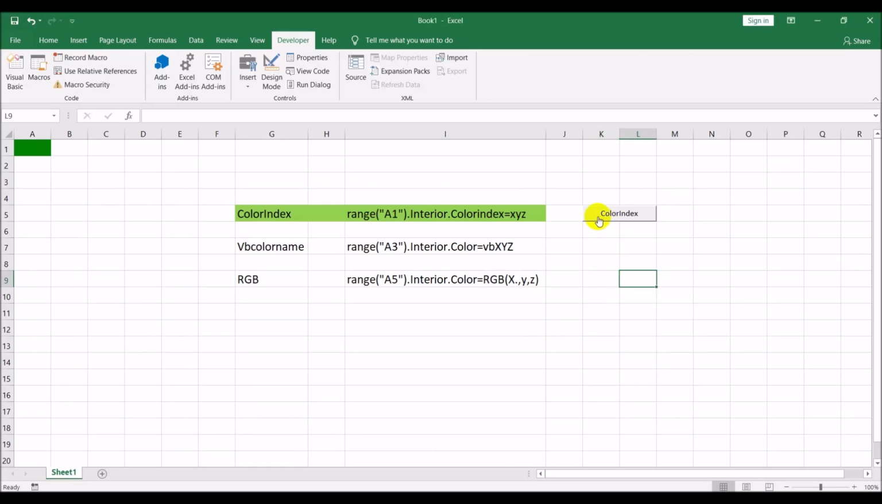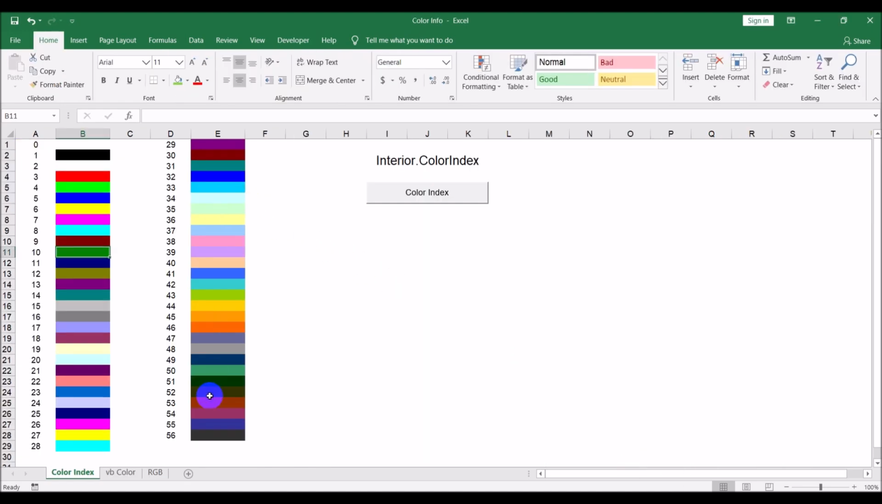Now if I click on this, the color of the cell would get changed to that beige type of color. There you go. Okay, so that's how you would use the color index. Now, mind you, you are limited to this 256, the palette of 256. Okay, so that's a limitation.